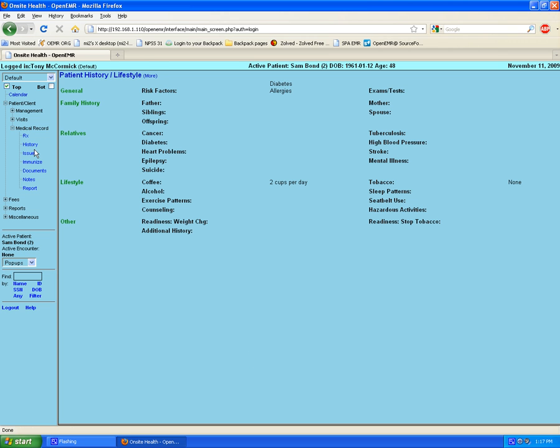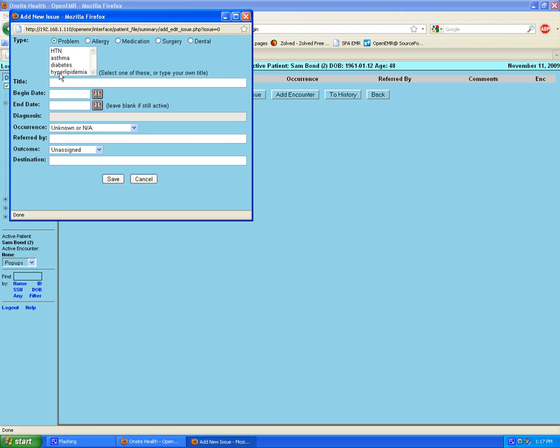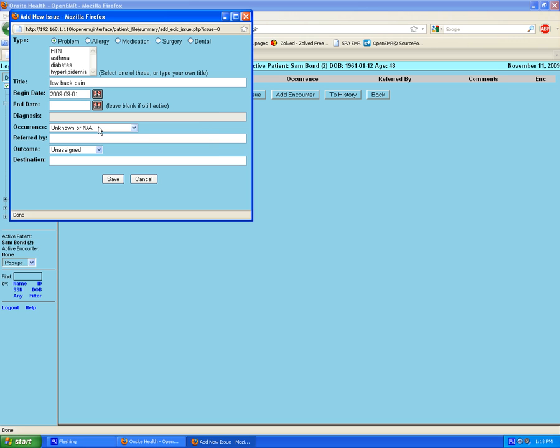Issues are things like allergies, medications they're taking, etc. You go to this screen, you click Add Issue, you select the issue that you want to log. If it's not in the list here, you can just type in an issue. And select the appropriate dates if the patient knows them, etc. Save that. Each issue needs to be saved separately.